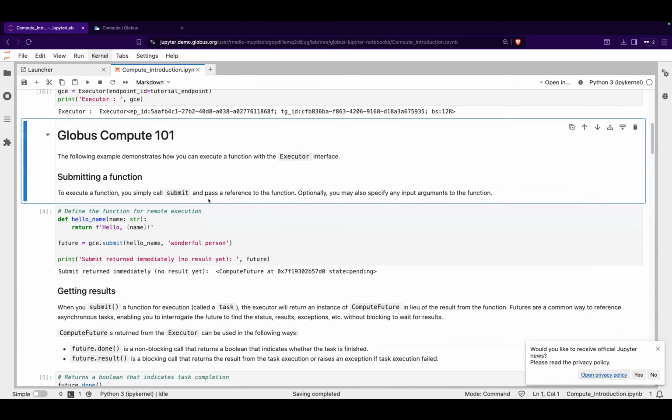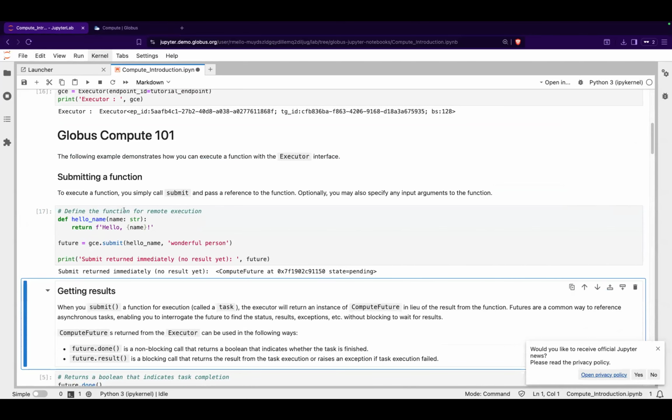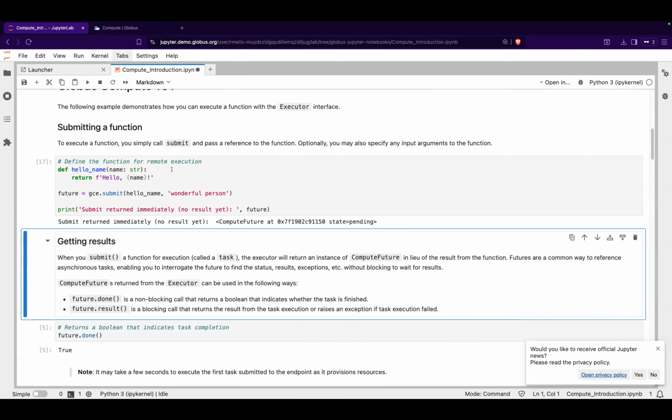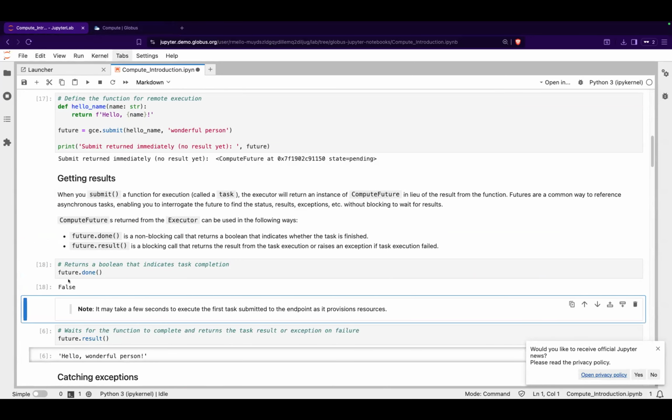I have my new endpoint code here, and I'm going to submit a function. Now, I believe Kevin already covered this, but on first submit to an endpoint, there's going to be some delay to start the new user endpoint process. If it's a busy machine or under-resourced, it could take a little while. I'm not sure exactly how long this is going to take, but you can see I haven't gotten the result back. So we'll give that a moment.